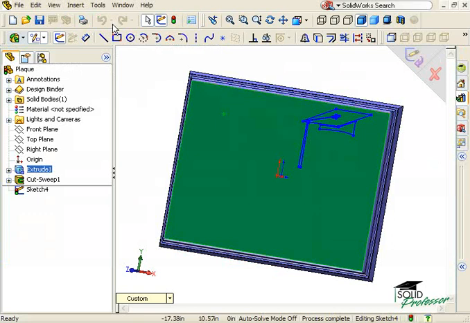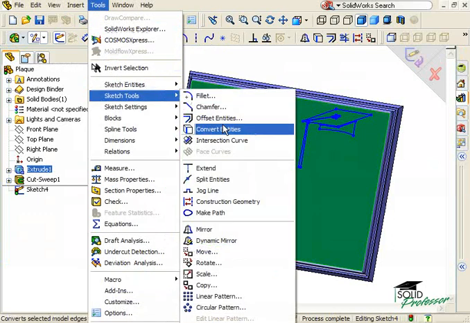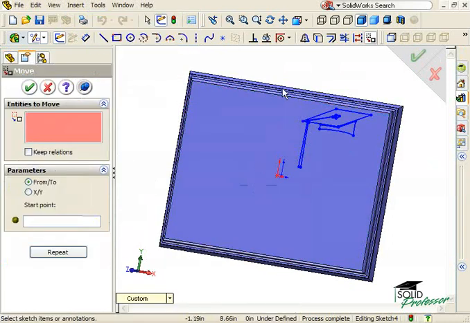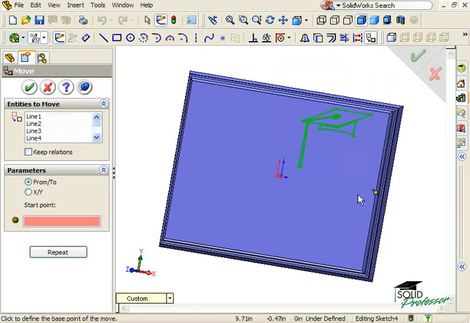At this point, I can use sketch tools to position and modify the sketch. To move the sketch, I'll use the Move Entities tool from the Tools Sketch Tools drop-down menu. I'll select All Entities and use the From To option. I'll select a point on the sketch, and now the entire sketch will move as I drag the pointer. I'll click to drop the sketch into position.